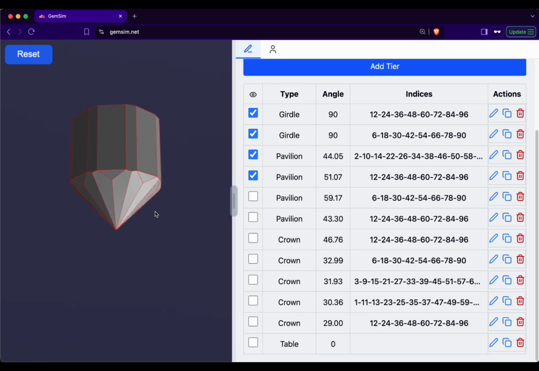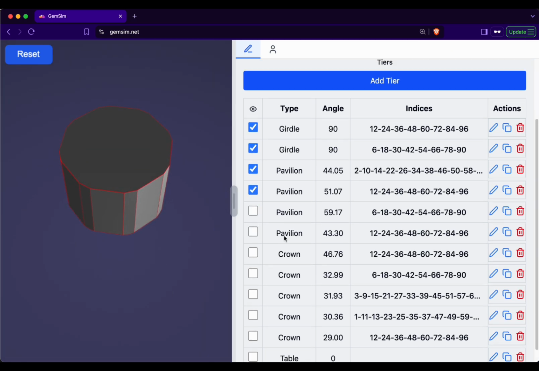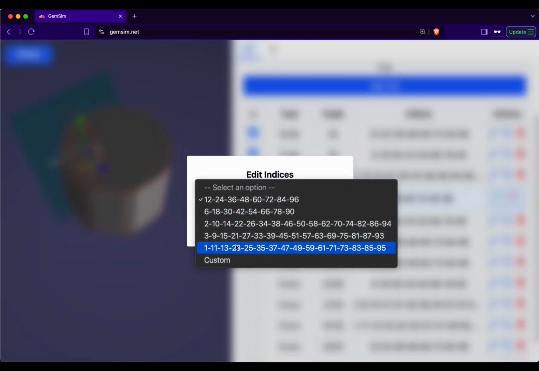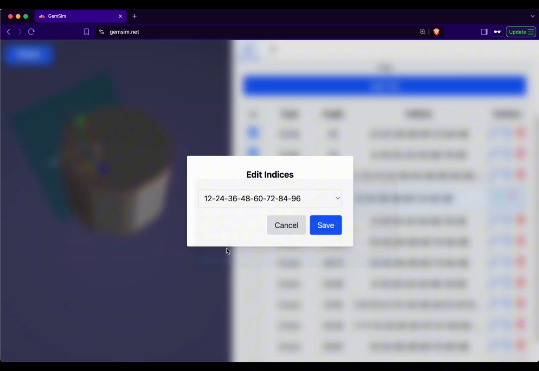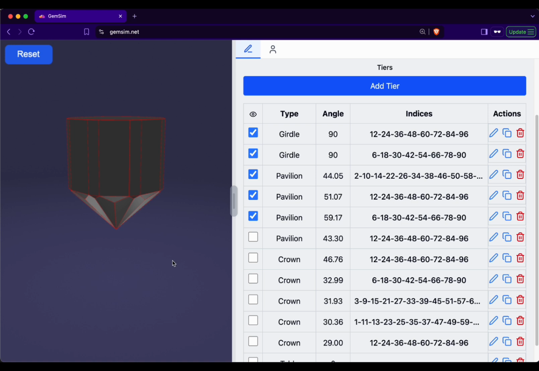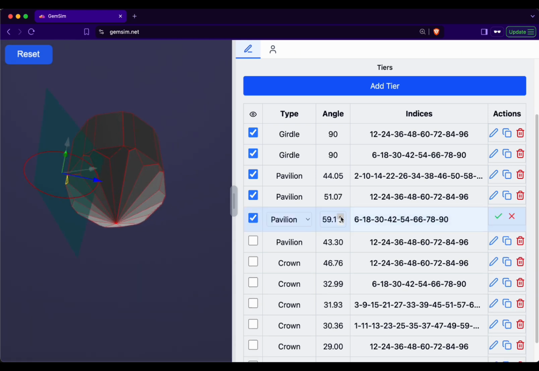Try toggling tiers on and off to get a feel for how each layer contributes to the overall shape, and how changing angles or indices can dramatically affect the design. So now you've met the basic parts of a faceted gem, and you've had a hands-on tour of the GemSim interface. You're officially ready to start cutting. In episode 3, we'll roll up our sleeves and cut a stone from start to finish, step by step, together. We'll go through setting up the design, adding tiers, adjusting angles, and shaping the gem into something truly brilliant. So get ready. Next time, you're the cutter.